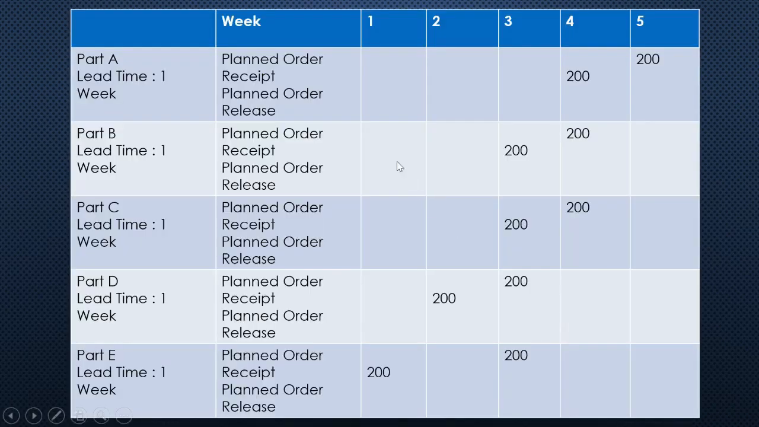In an elaborated way, we can see in this table we have parts: part A, part B, part C, part D, until part E. Here we have planned order receipt and planned order release. For example, for part A we need 200 units in week 5 itself, and we need to place the order a week ahead because our lead time is 1 week. So the order will be released in week 4 itself, and you will receive your 200 units in week 5.